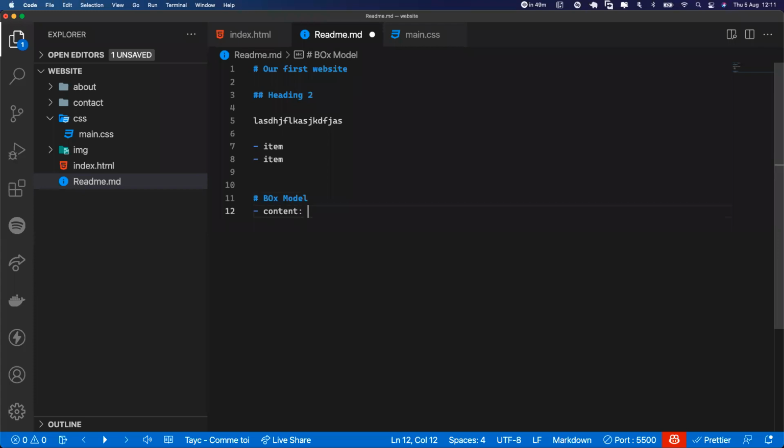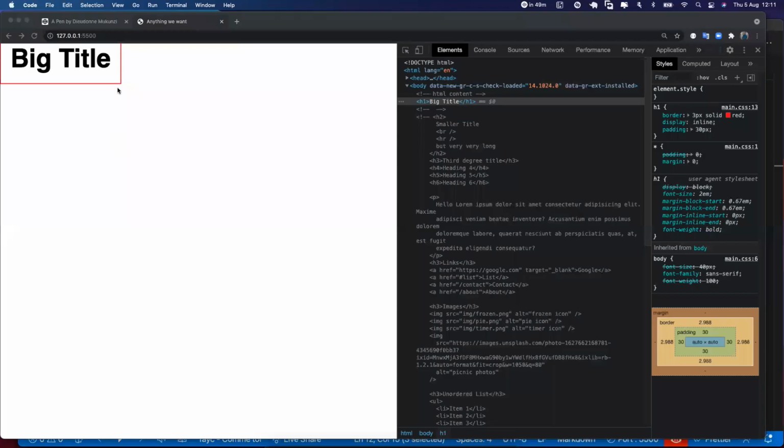The content, in our case, is going to be the H1 text, right? And the second thing is the padding. The padding is the 30 pixels that we added. And the third thing is going to be the border. The border is the 3 red pixels we have around the H1 text, right? This right here.